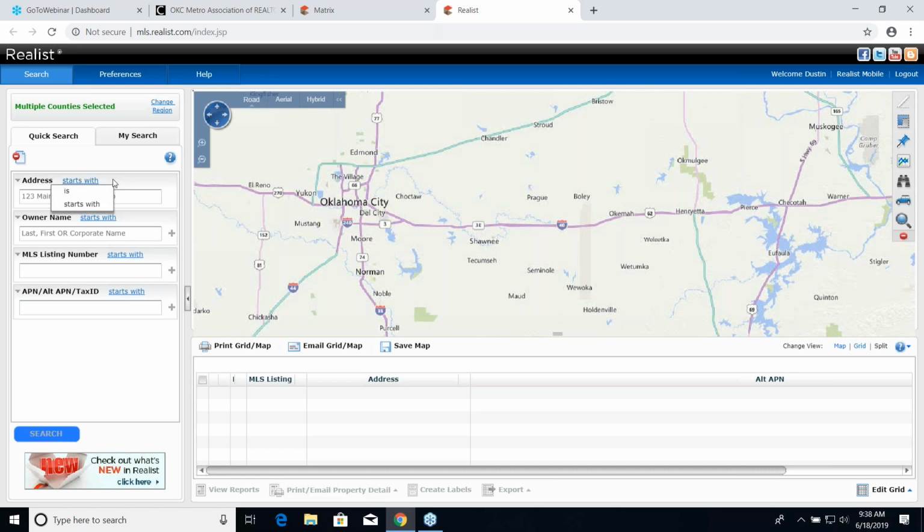If I click on starts with, it's going to give me an option to use starts with, or I can use is. So if I know exactly what an address is, then I will search for that exact address. Using starts with is just going to allow you to be a little more open. You don't necessarily have to have that information exactly right.